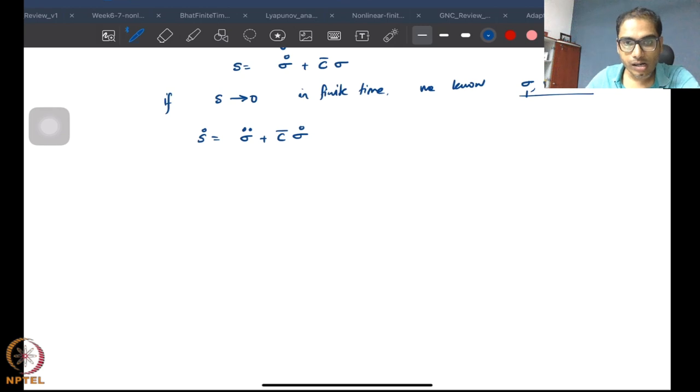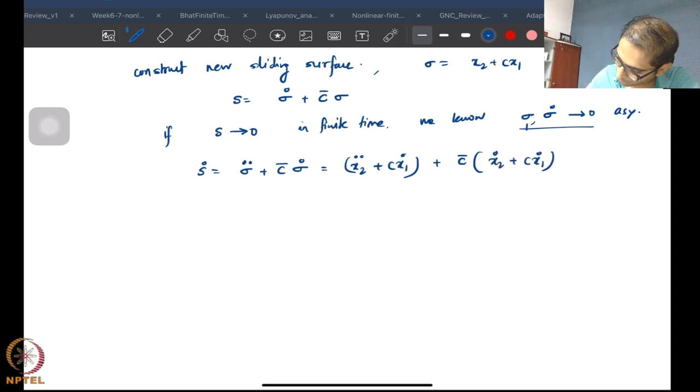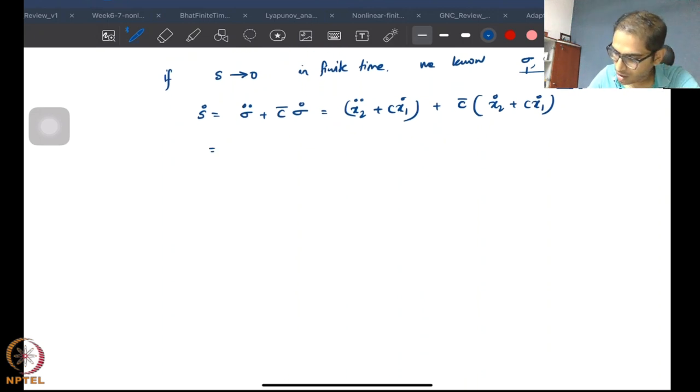And this is, let's say, I have to take derivatives now, right? So this is X2 double dot plus Cx1 dot, so I'm going to do this carefully, plus C bar sigma dot, which is X2 dot plus Cx1 dot. And this turns out to be X2. So first I write the C bar X2 dot, which is U plus F. I'm not going to write the rest of the things, plus Cx2. Notice that I've not written the arguments here, but I hope that's evident that it's a function of x1, x2, and t.